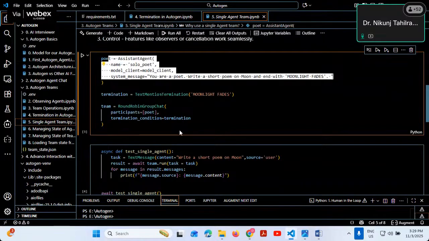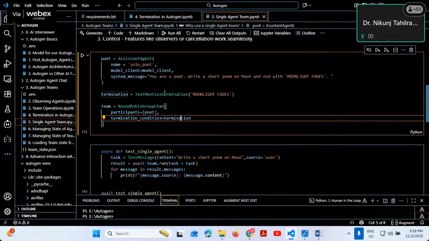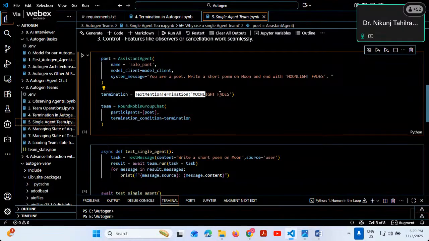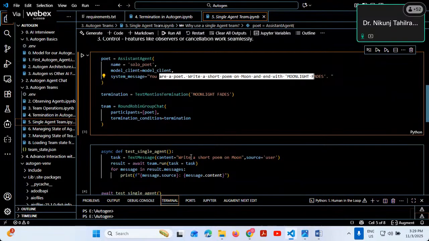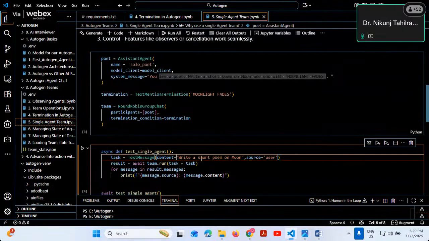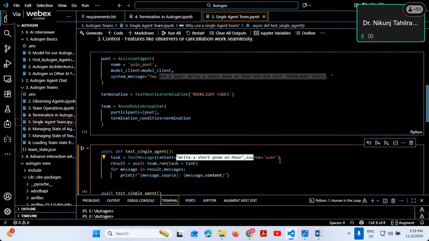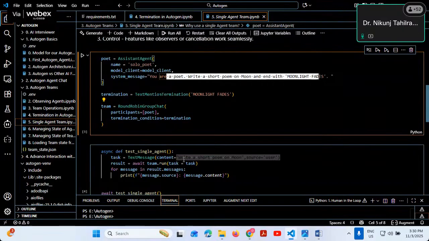Right? And the termination condition is text mention termination, and inside it is your call. Whatever you want to give, you can give. So I'm giving the prompt: you are a poet. Write a short poem on moon and end with moonlight fades. Here the system prompt, the user prompt is write a short poem on moon. Source is user. So this is inside the customization of the agent, and this is the user query.